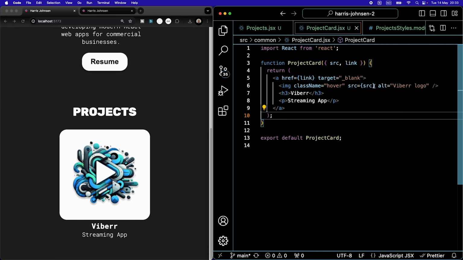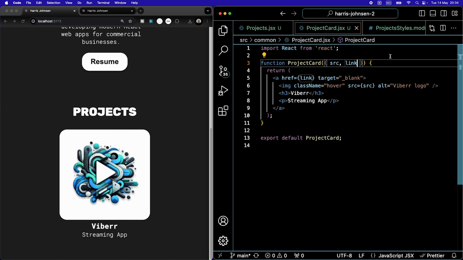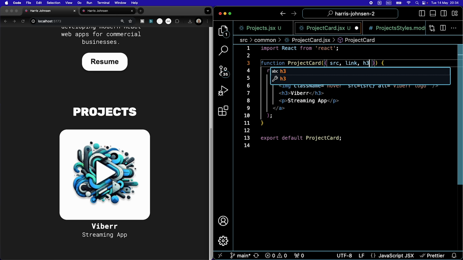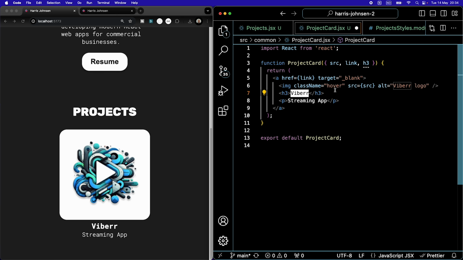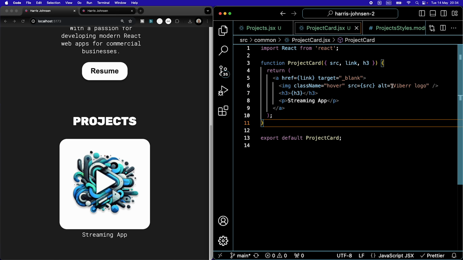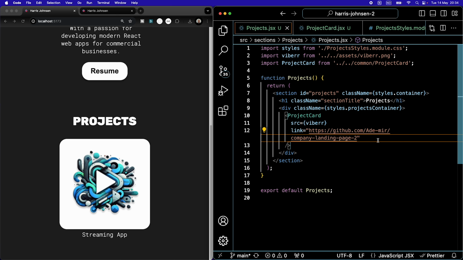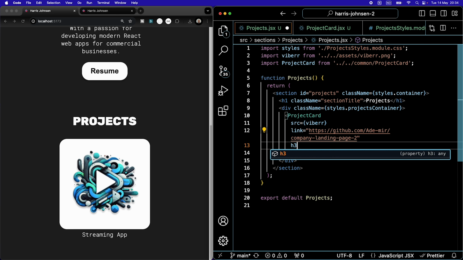Next up, we see hover is good, source is good, alt is not good. We're going to get back to the alt. Because we see that the Viber logo and Viber are the same, we can actually use the same reference for these, the same prop. So we're just going to say H3 here, and we're going to cut that and say H3, and then we're going to send in the hero an H3 with Viber as a string.